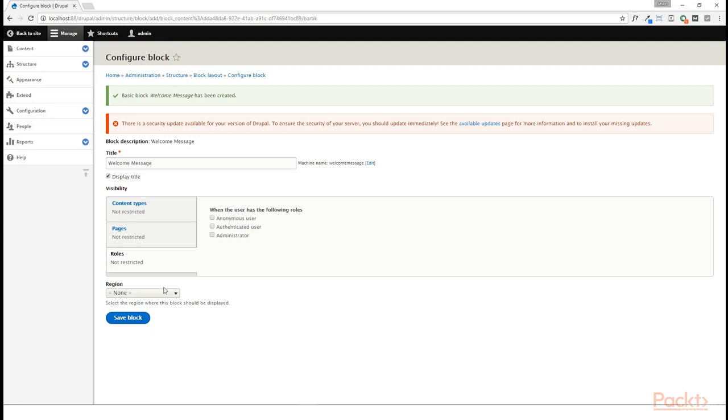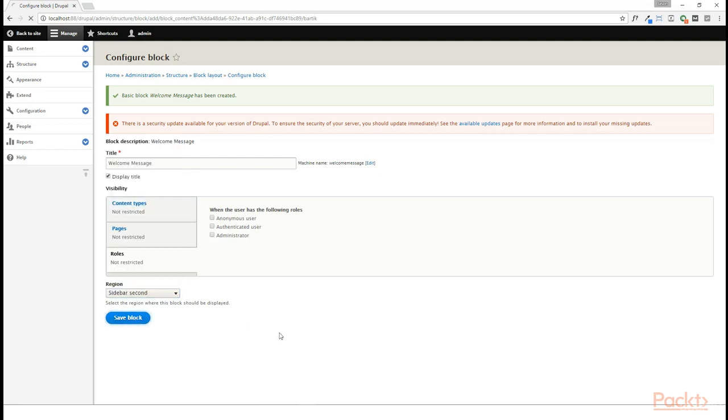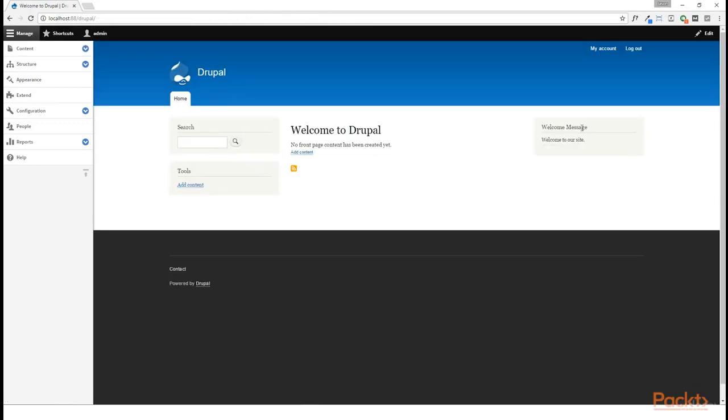And then the region here. Now this is going to be where it appears on the page. And like we said, we're going to put it in the sidebar second, and we're going to save that block. Going back to our site now, we will see this welcome message being displayed in our sidebar here.